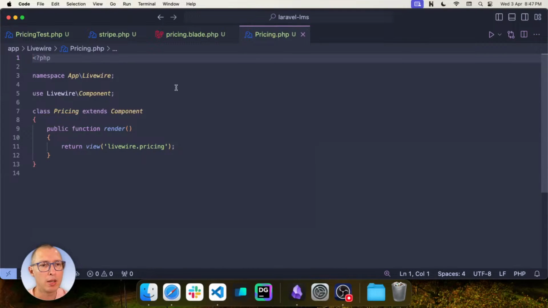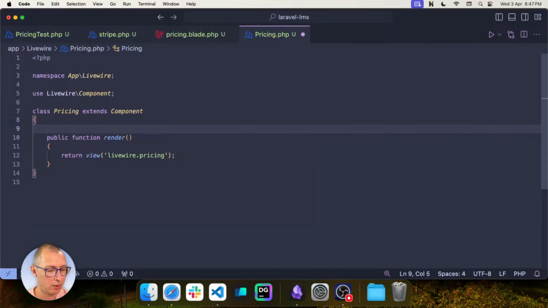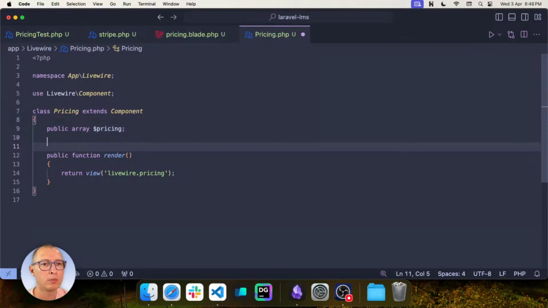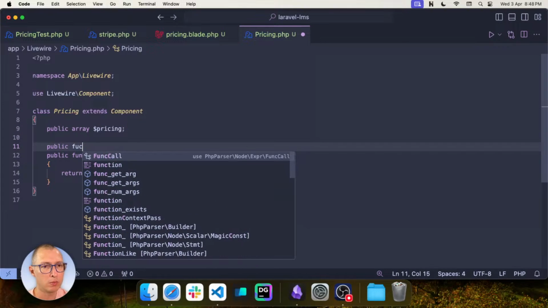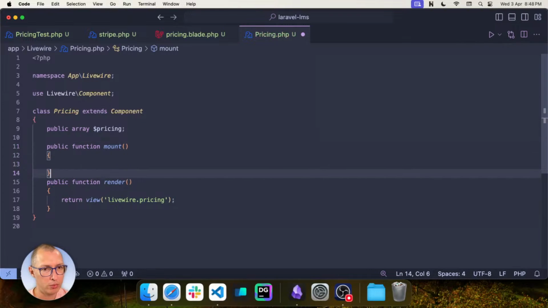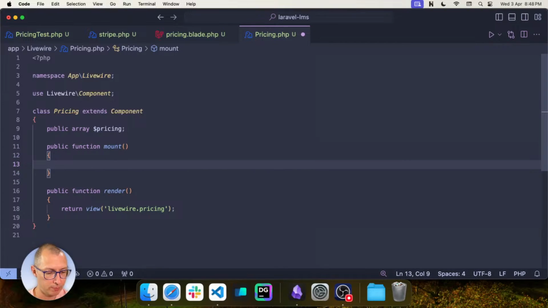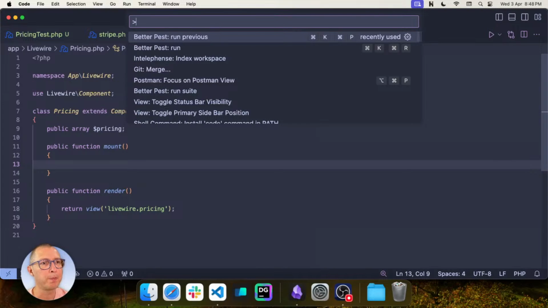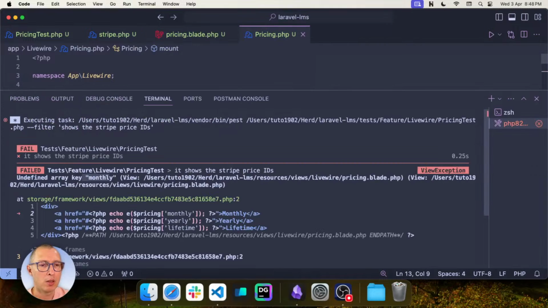inside app livewire, and let's define a public array pricing. And on public function mount, we are going to grab the value. Well, hold on. Don't get ahead of yourself. We have a variable. So what now? Undefined array key monthly. Okay, good. That's what I wanted.